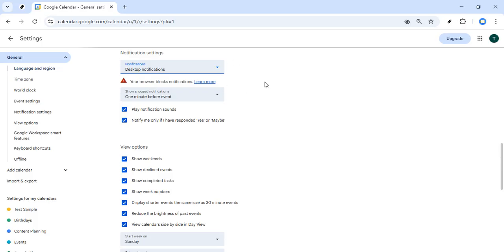You can stay on this page and further customize event-specific notifications later, such as how many minutes before an event you want to be reminded, but the main setting for turning on desktop alerts is now active. That's all you need to do to turn on notifications in Google Calendar. With desktop notifications enabled, you'll get timely reminders for your upcoming events without having to constantly check your calendar tab.